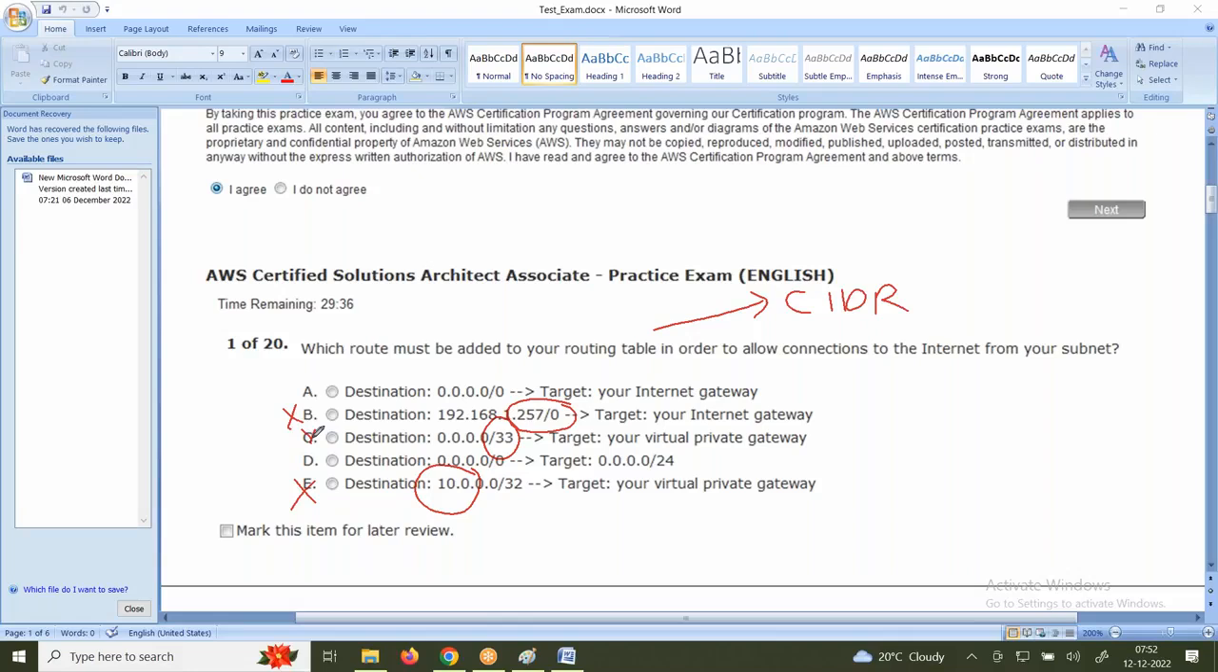Correct. In private, NAT, and in public, IGW. So in a private subnet there is no internet, so I create a NAT and add that NAT in the route table. That is what the question is asking.